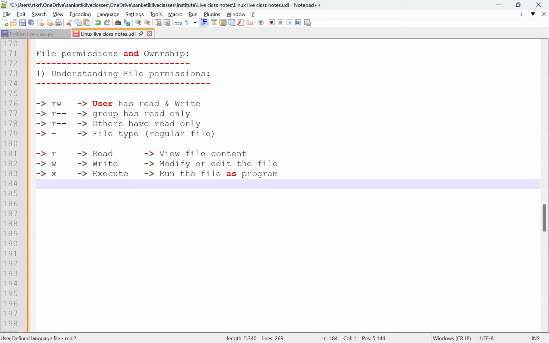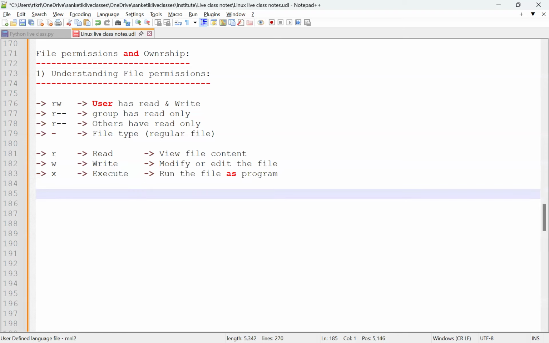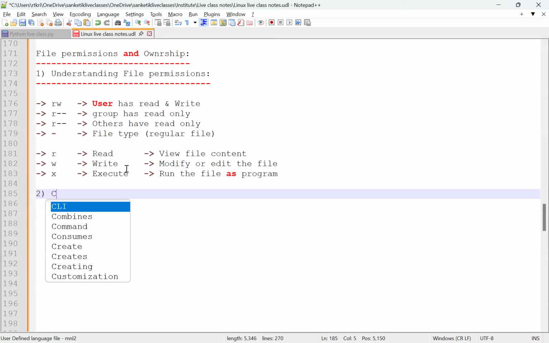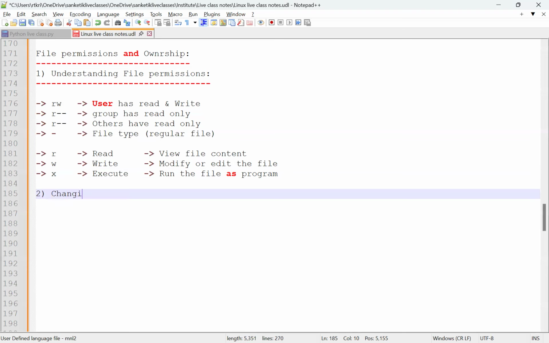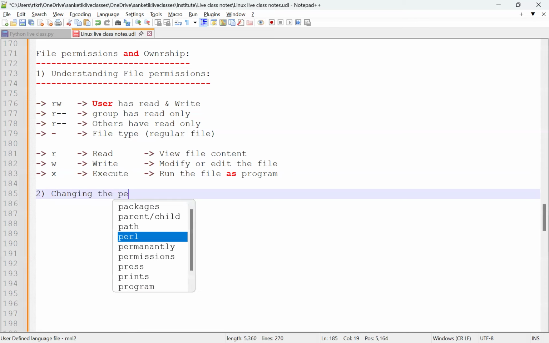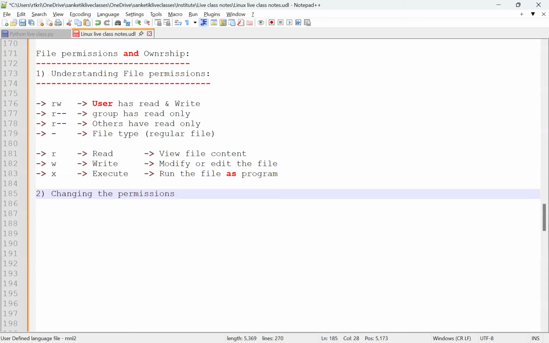Next, section 2. In section 1 we learned about understanding file permissions. Now, changing the permissions: how to change the permissions.